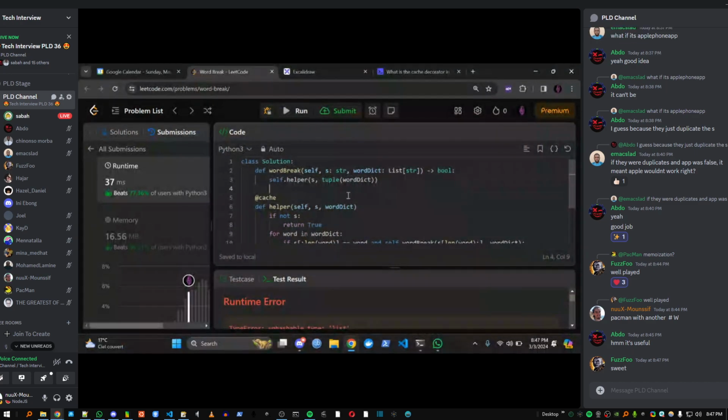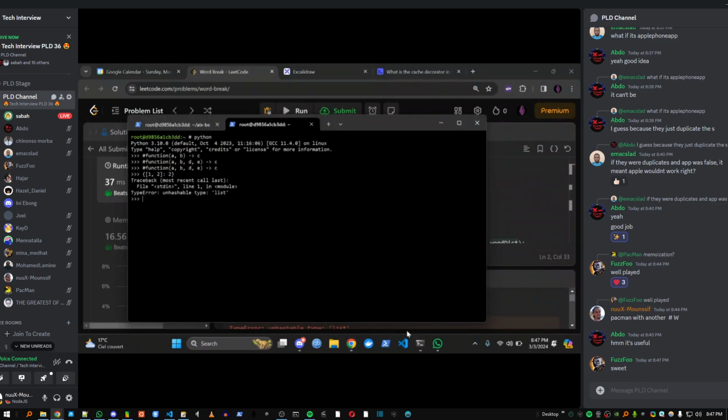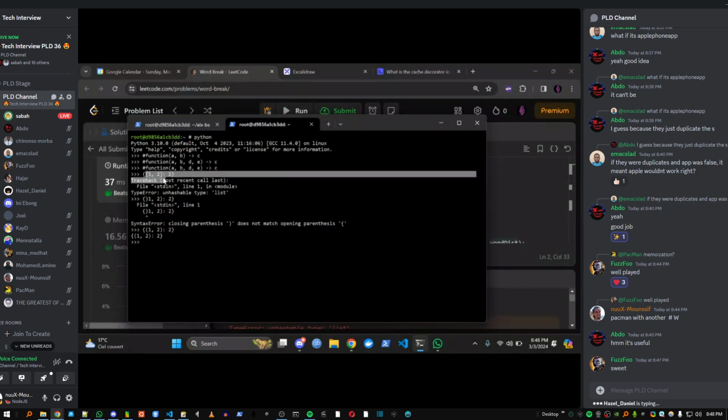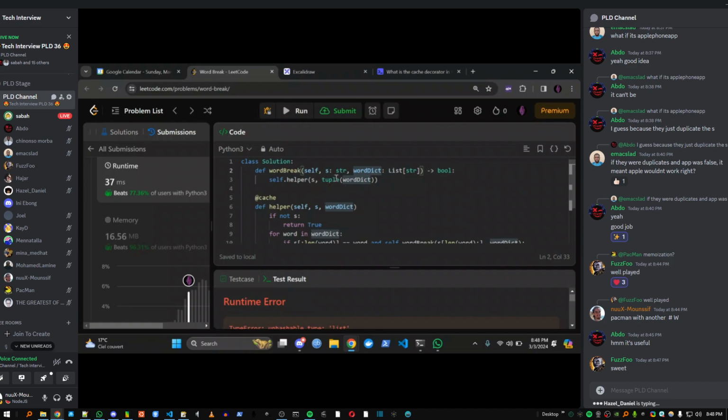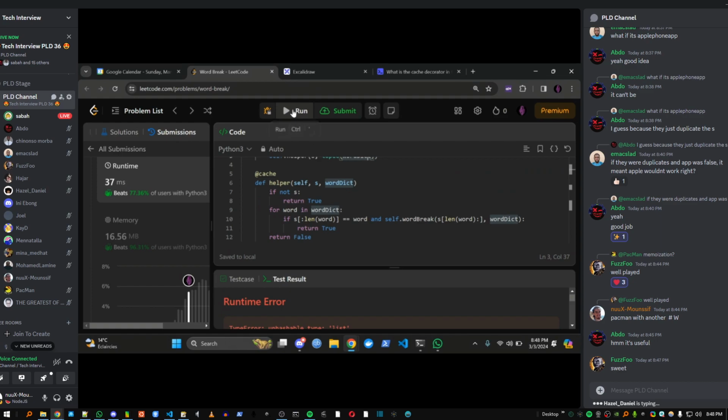The helper would receive s. It will receive the word dict as a tuple, because if I do the same thing here, but I instead give it a tuple, yes, it will work. An array would not work, but a tuple does. Okay. So here we just change the type of the word dict. It is still used the same way.